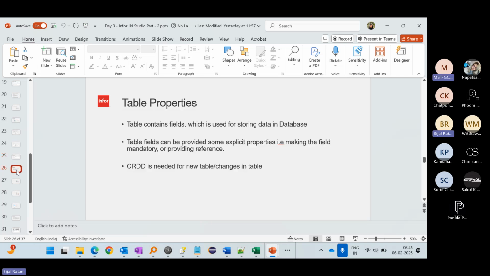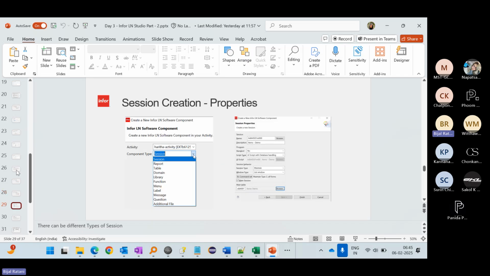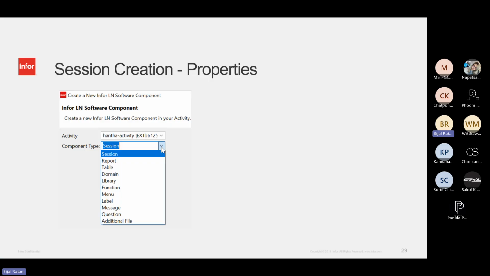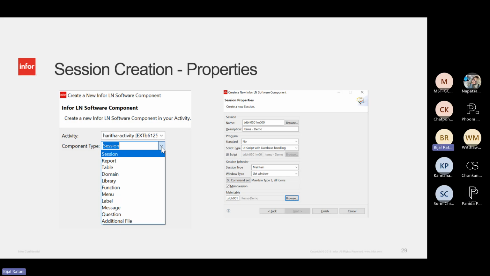Then there are certain properties of table and the naming convention of table, not going into detail. Then the last topic that we saw yesterday was creating sessions. After creating a session, we can give some properties here, like whether it should be a maintain session, or you want to display it, or what the different types of session are. Can anybody remember the different types? The codes like 5, 1, 2, and 4, what do they stand for? Okay, so 5 stands for display.